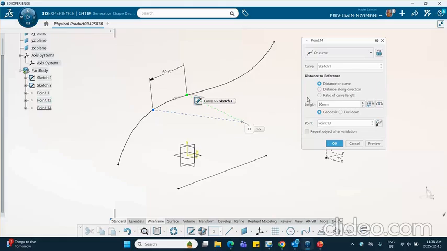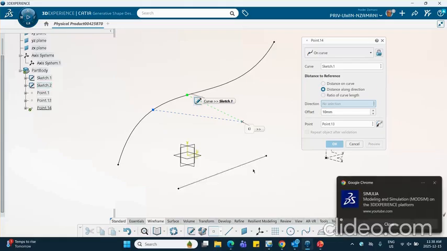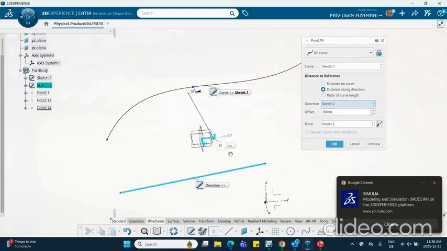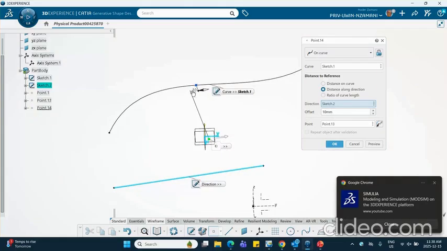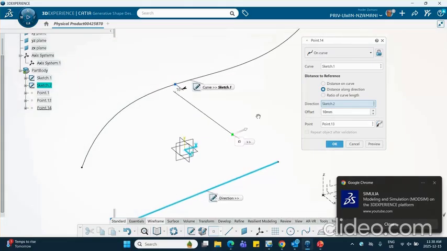Now, there's something else I want to do here. Distance along a direction. If you select this, notice it's asking for several things. For example, direction. Direction, I'm going to use this line. See this line? Okay. So what happened, it gives me a point here. And the question is, what happened? So first thing is, that is your reference point.